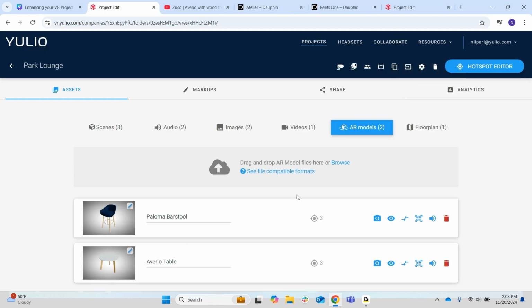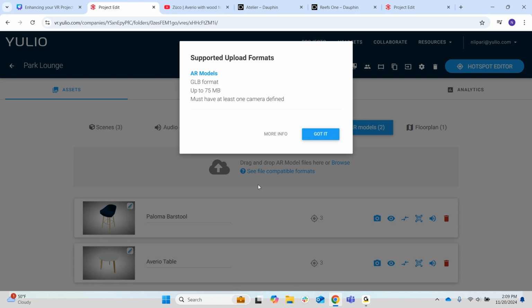Okay, the benefit of adding AR to your VR project is that you can bring certain objects in your project to life for your client. Using just a phone, a tablet, or a VR headset, your client can actually see what the object will look like in the context of their own physical space. I'll go into this a little bit more later on, and you'll be able to try AR for yourself as well. If you choose not to use Yulio Jump, you can always manually upload an AR model from your files as long as it, again, meets our compatible upload formats.